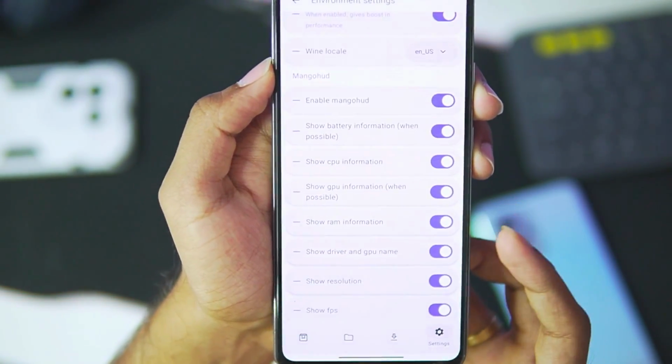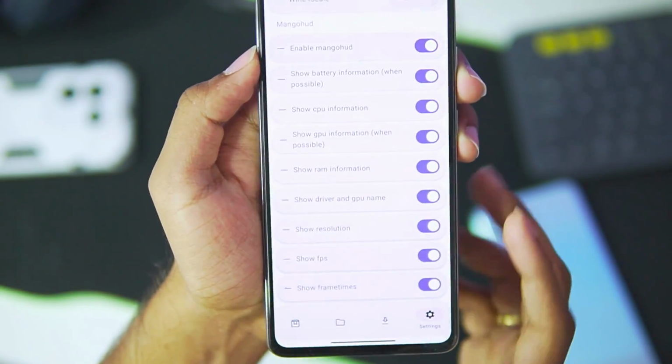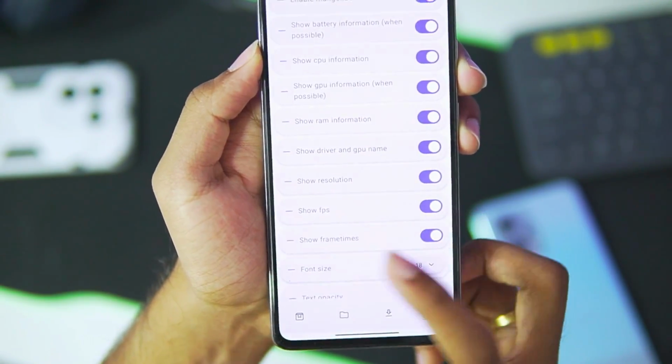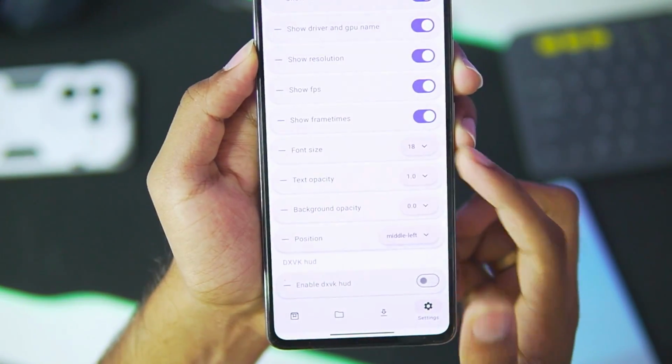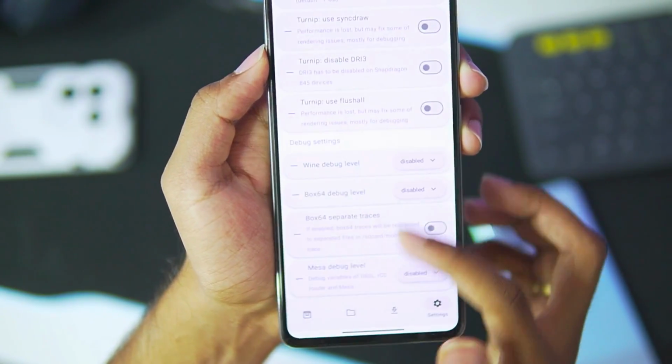As you know, Mango HUD is an FPS bar which provides you with information related to how much percent of your CPU is being utilized, etc. You can also change the font size. So a lot of customization has been provided, but we won't be going through this in today's video.